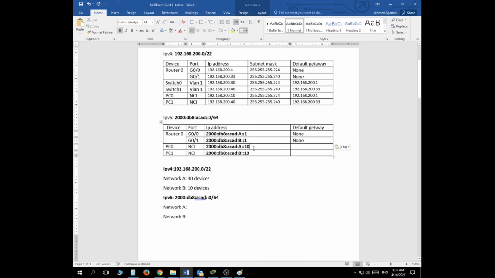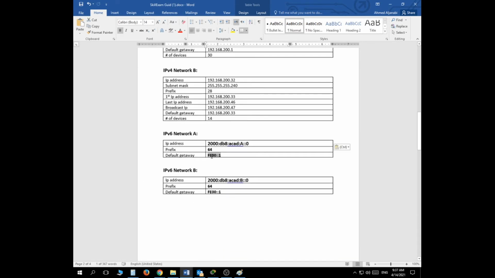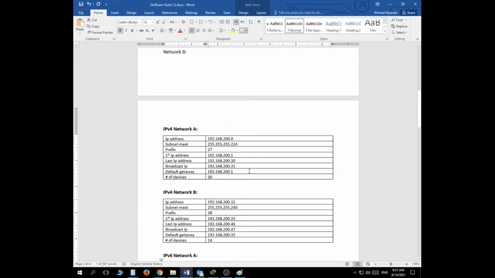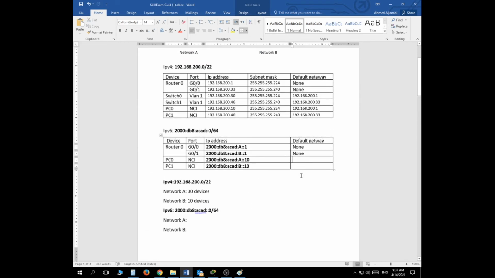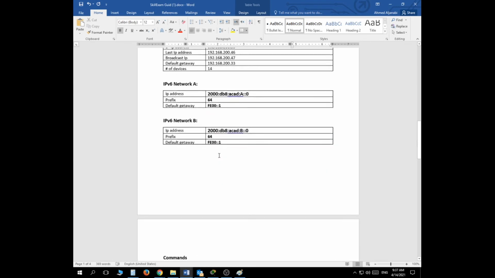And for this one, the default gateway for PC0 and PC1, I mainly can use this one as a default gateway, but I can also use the link local, which is recommended. So I'm going to use a link local as the default gateway. Remember here, you have two choices. You can use this IP address, or you can use the link local that we're going to generate. So here it is, me completing the table.